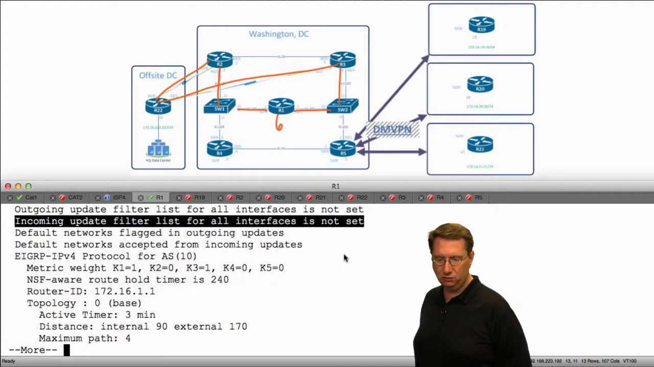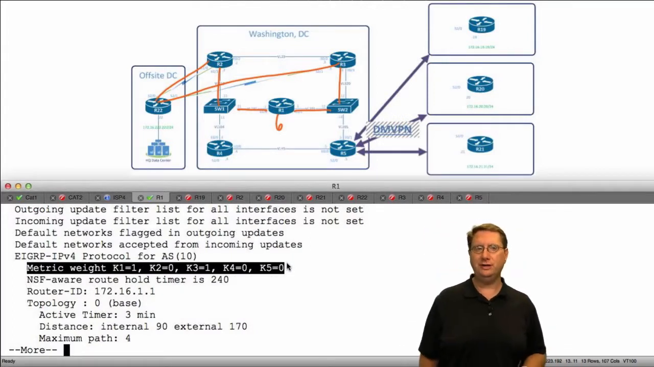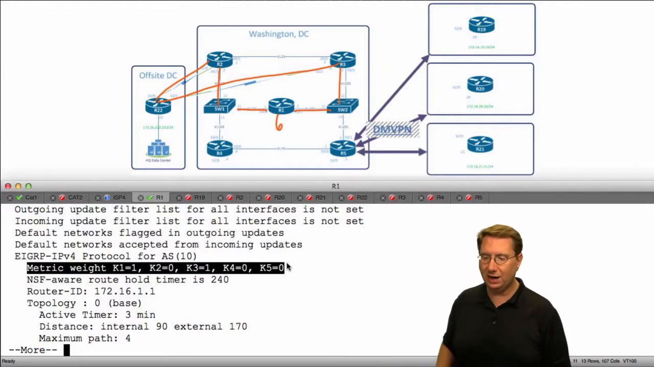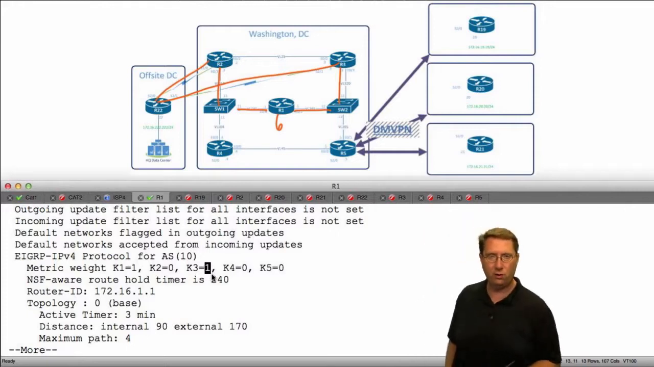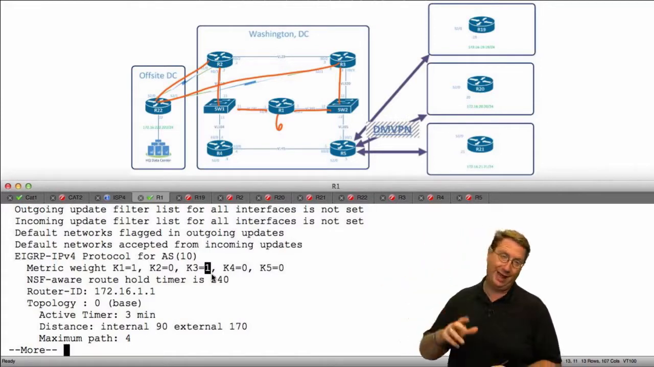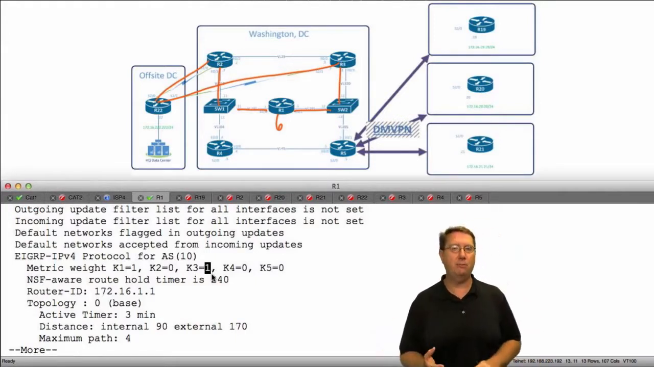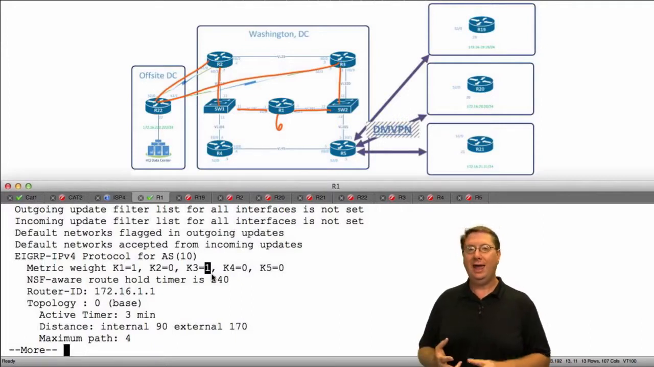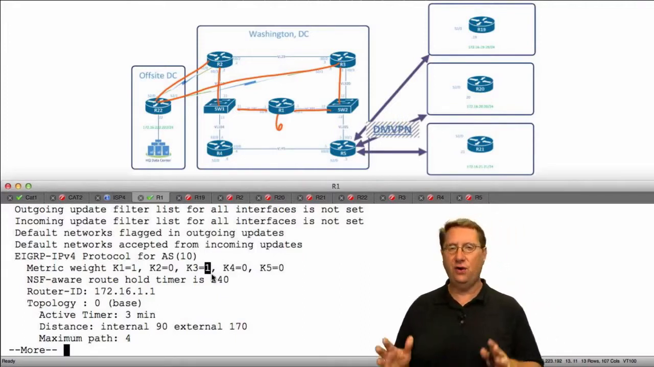But where I want to focus right now is this idea of metrics. With regard to our metric configuration, as we discussed in our theory, our metrics have to match in order for us to form adjacencies. It's not necessary that we have ones in each of these. However, it is normal to have a default setting of 1 for both K1 and K3. The others are going to be set to 0. That means our primary methods to calculate our metric are going to end up being bandwidth and delay. We can manipulate those values, but right now I just want to focus on a normal basic setup.